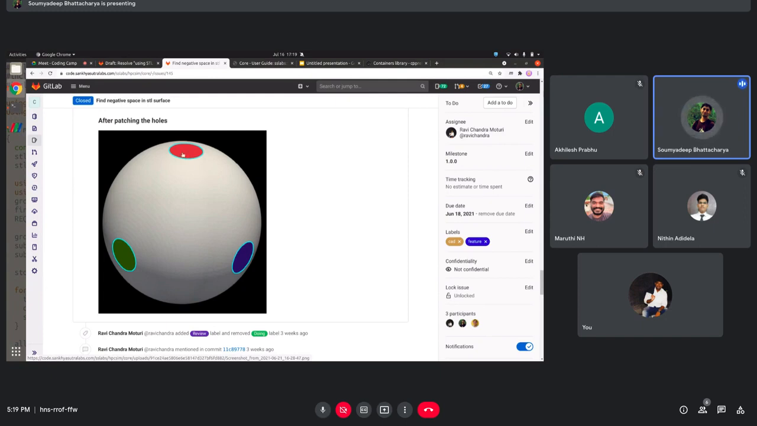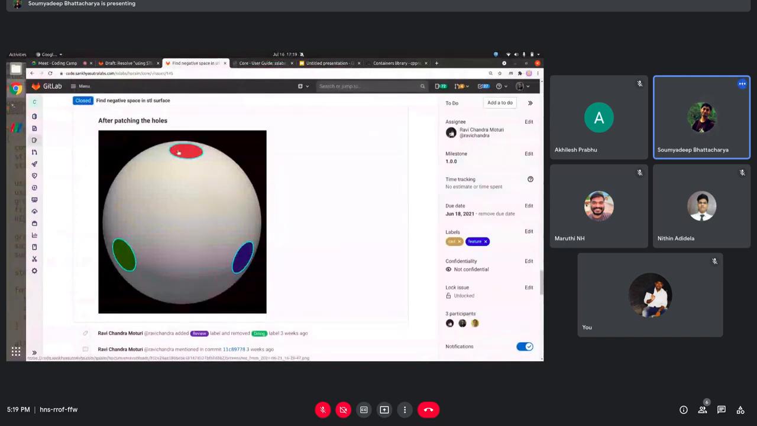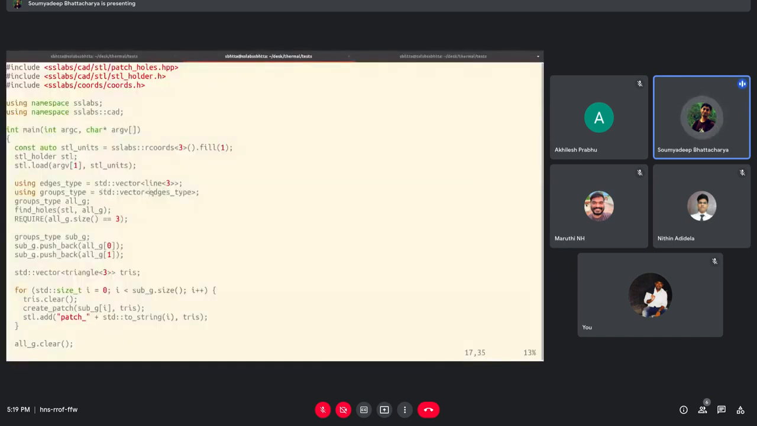So the edges of the triangles which do not have a neighbor form a ring like this, and those are the lines surrounding the leak. Now there can be multiple patches, so there can be multiple such groups of lines. Find holes returns all those groups of lines as a vector. The edges type is basically one group, or one ring, and it will send you a list of them if there are multiple patches. If there's only one patch, it is a one-element list.